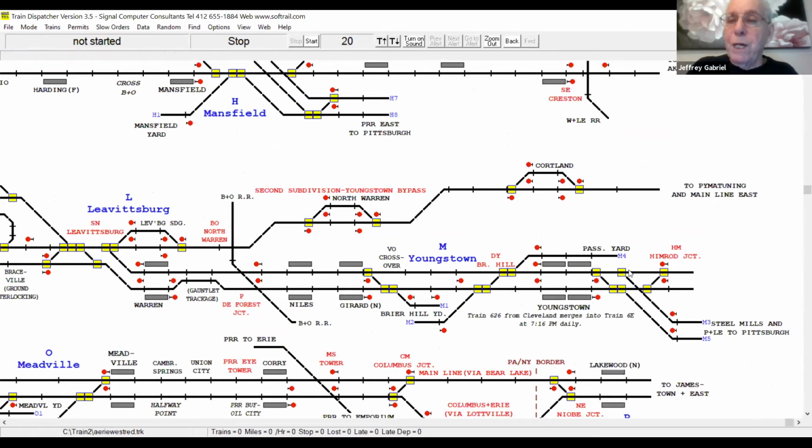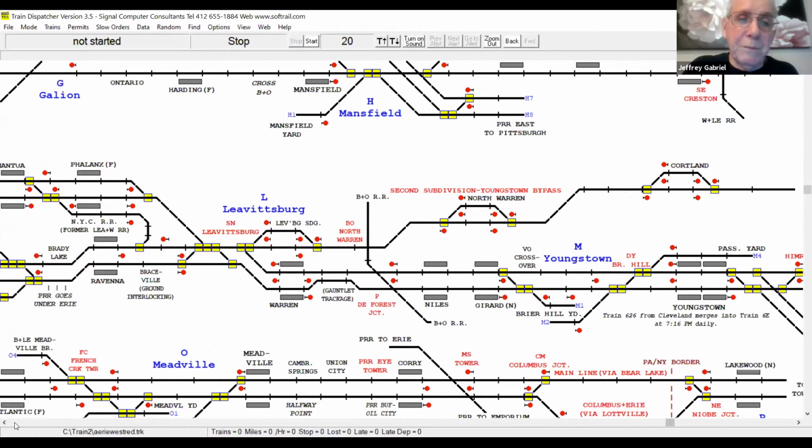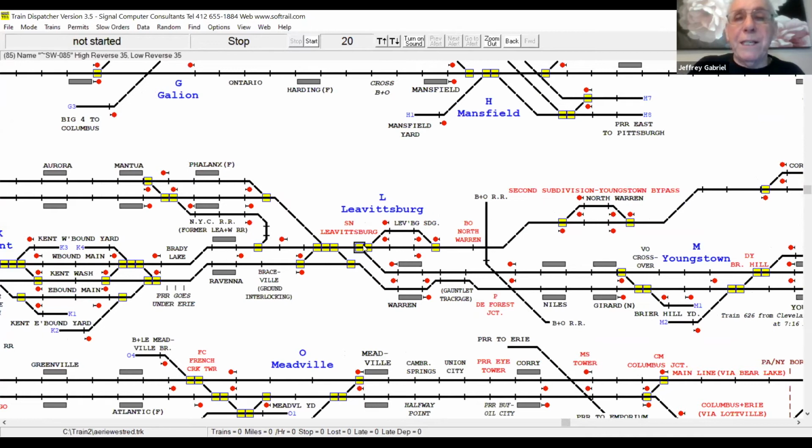We have Himrod Junction at the east end. We have the passenger station. We have the double track up as far as Leavittsburg. We have the gauntlet trackage in Warren, and you shouldn't or can't pass two trains here. They'll scrape each other. Okay, SN Leavittsburg Tower, the Youngstown bypass comes in and the Cleveland main line goes off.